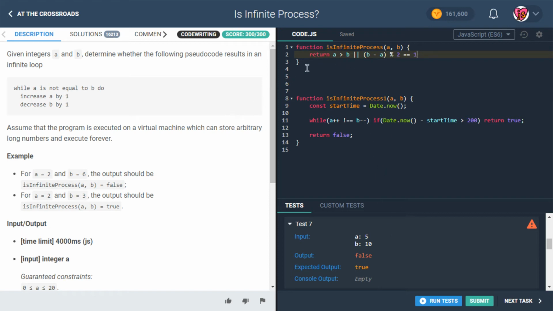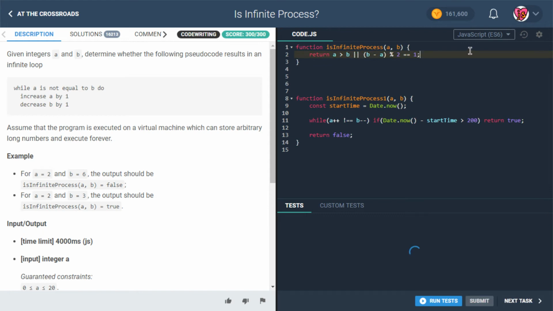So we're saying, well, it'll be an infinite process, either if A is bigger already, right from the beginning. If A is already bigger, they're just going to widen the chasm between these two numbers. And if it's not, then we need to check that there's an even difference between the two. Because if it's an odd difference, they'll miss each other, and it'll also be infinite. So this is if there's an odd difference. This is if A is greater. Okay, let's see if that's enough.